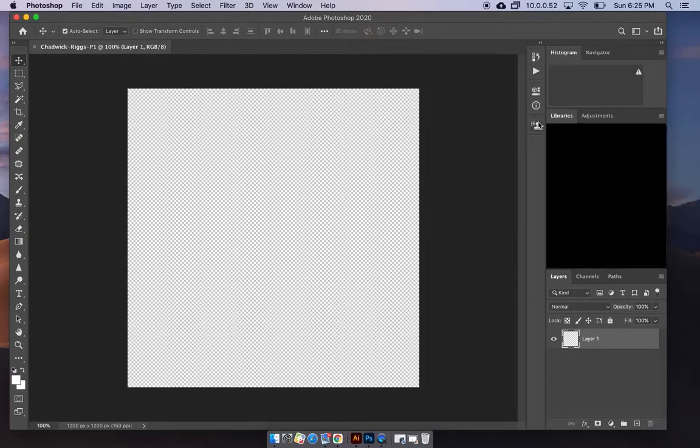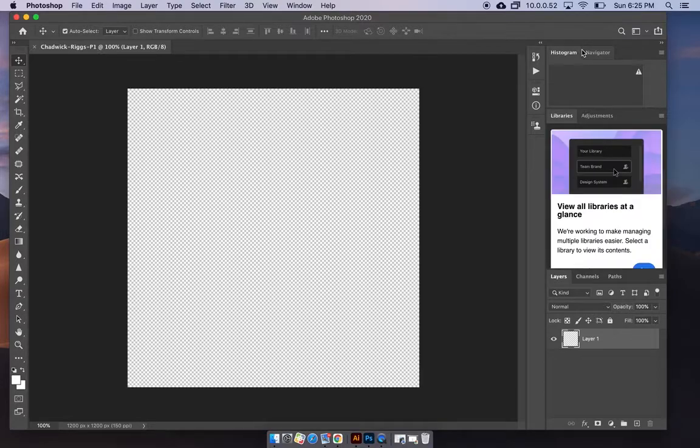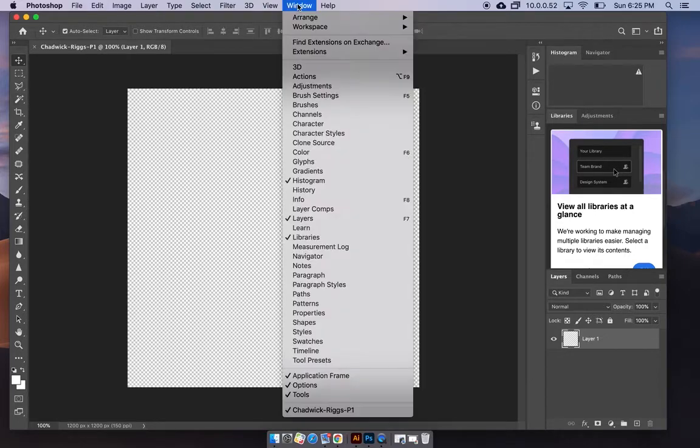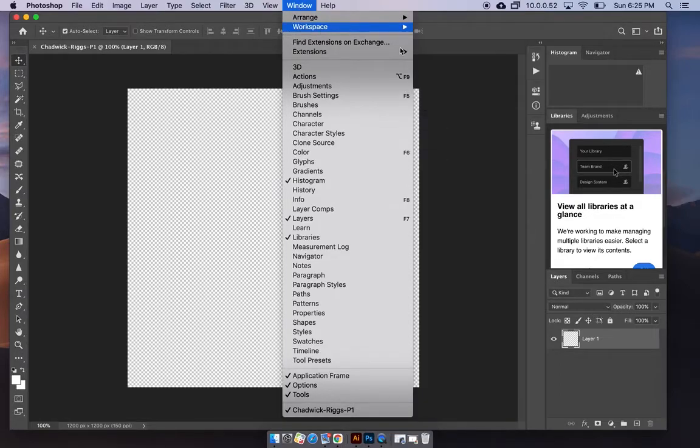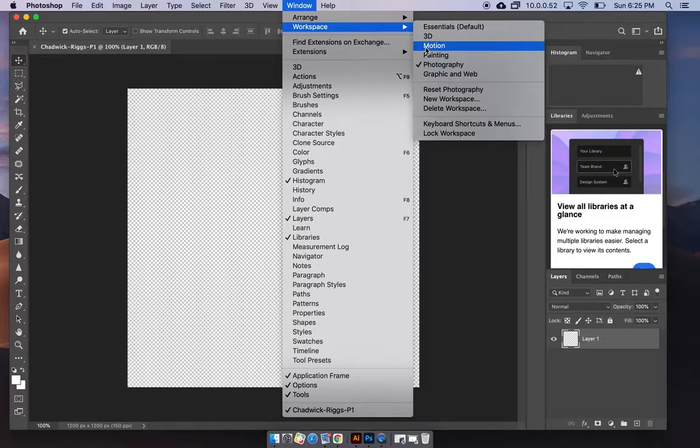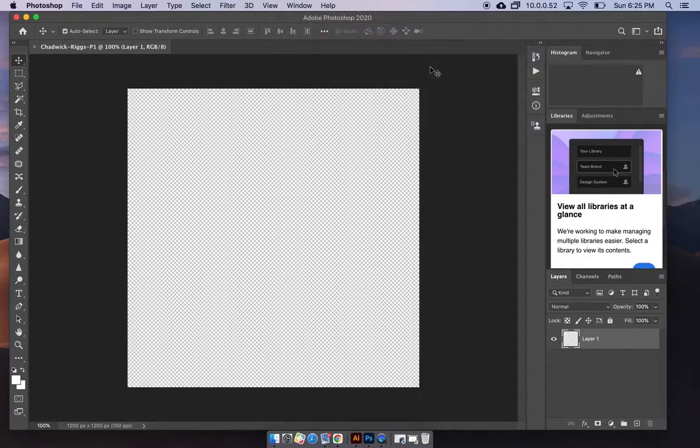Once that happens, if your desktop does not look like mine right now, how to make it look like mine is you go to the top of the page and click on Window, the word Workspace, go over to the right. I am on Photography. Click there, and it will look like this.